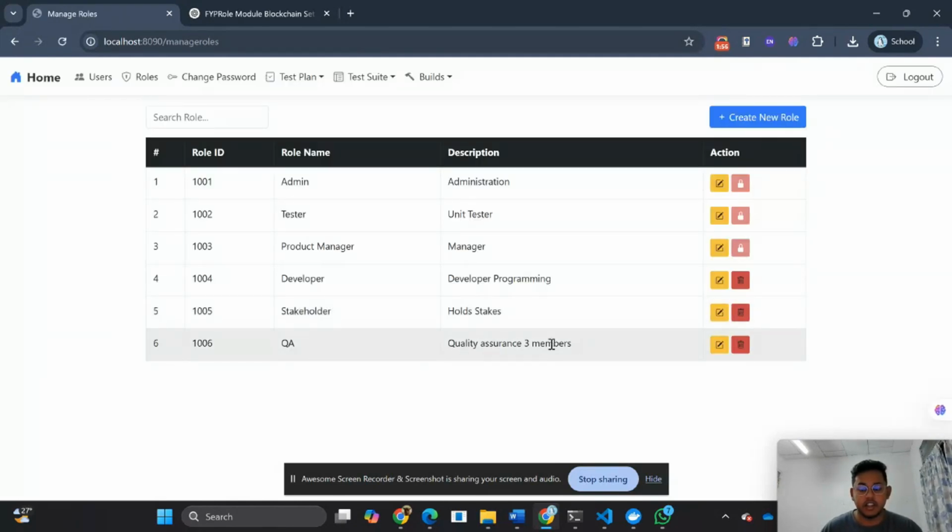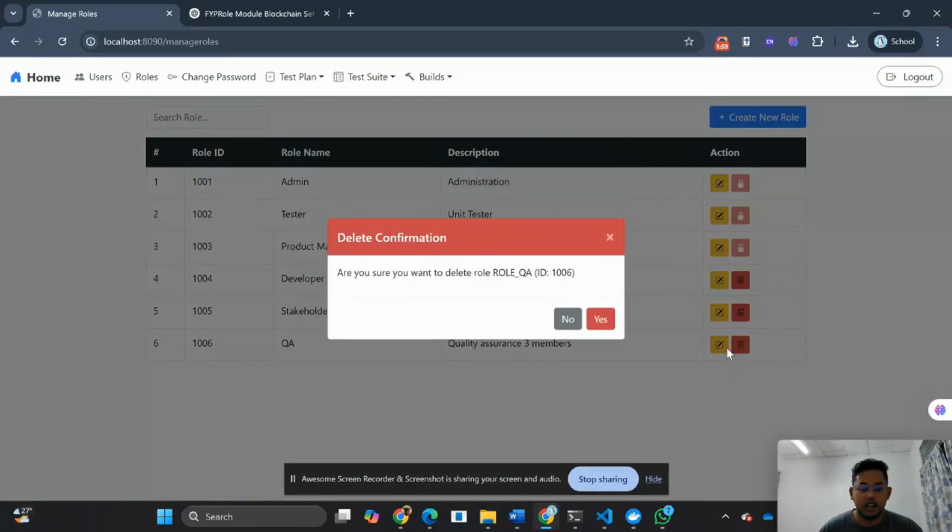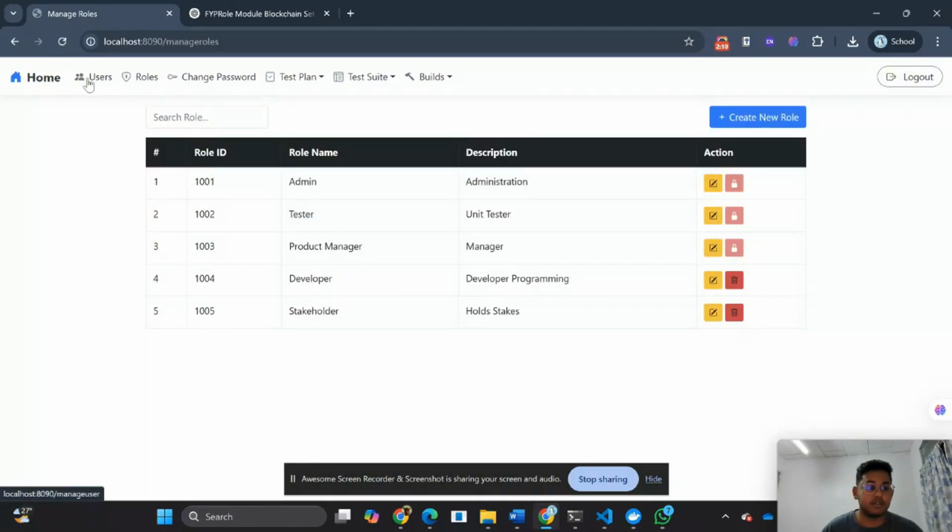You can see that it's changed. So let's say the admin wants to delete a role. A delete pop-up confirmation will appear. Admin just needs to click yes, and you can see that the role is deleted. Let's move on to the user module.